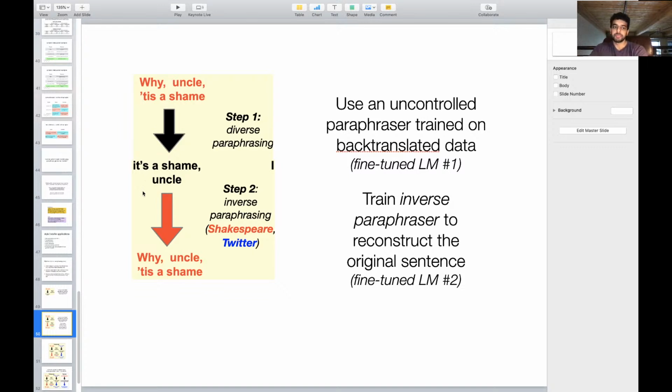And in general, it's fine if some of the time this back translation process fails and it fails to normalize the text. So maybe some of the time this sentence could also look Shakespearean. But as long as for some number of instances, there's a significant change in the back translated paraphrase, that gives the inverse paraphraser enough signal to learn to inject some stylistic information.